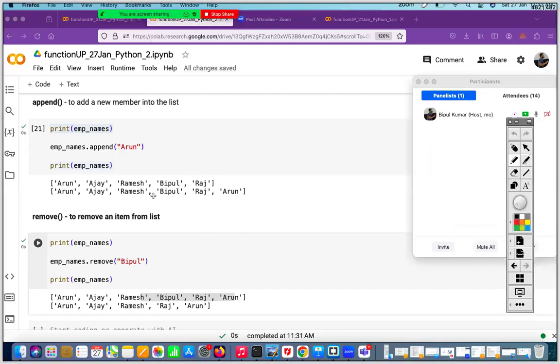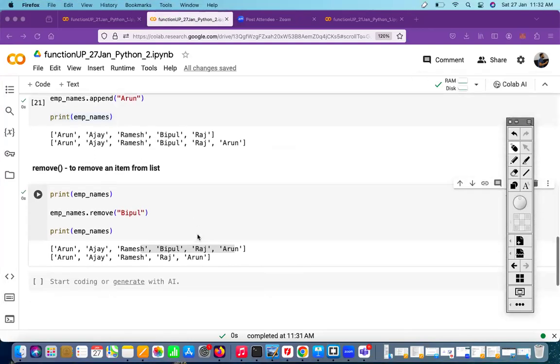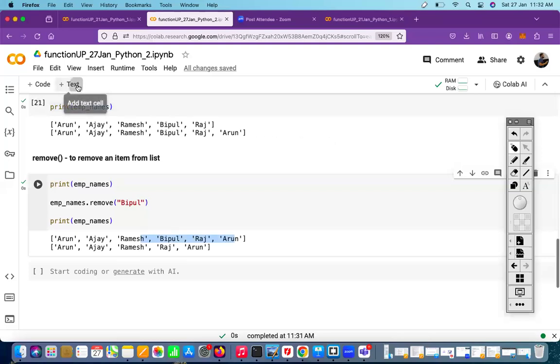In case you have to add a new member over here, somewhere in the middle, what will you do? This is index 0, this is index 1, this is index 2. That means you have to add something at index 3. Okay, and then 4, 5, 6 and all are there, right? So at index 3 you have to add something, so that can be done through insert.